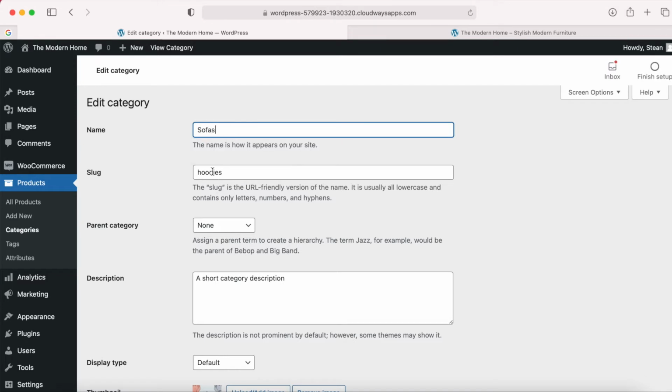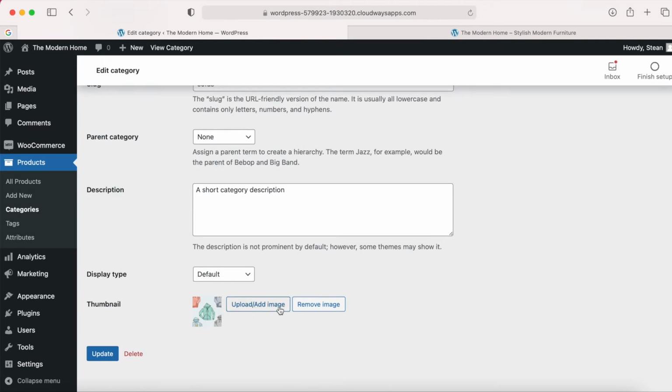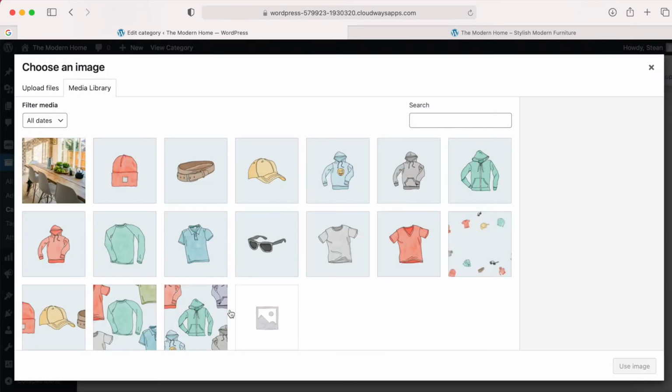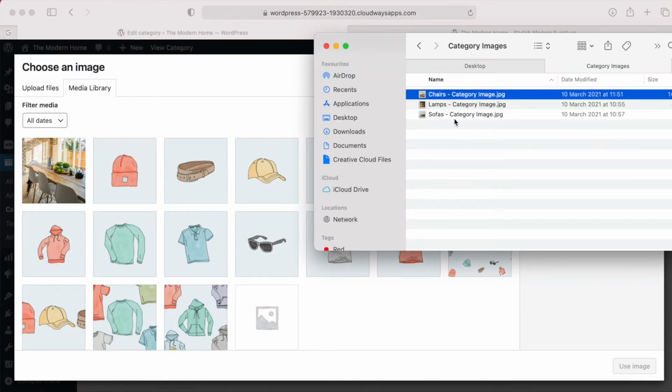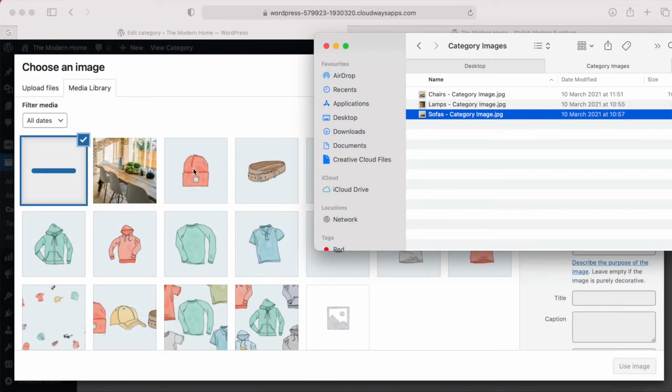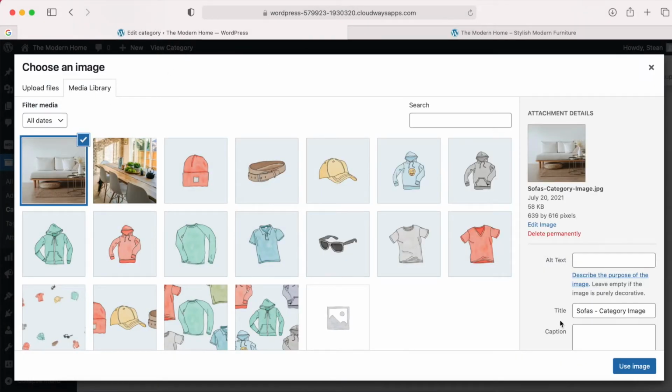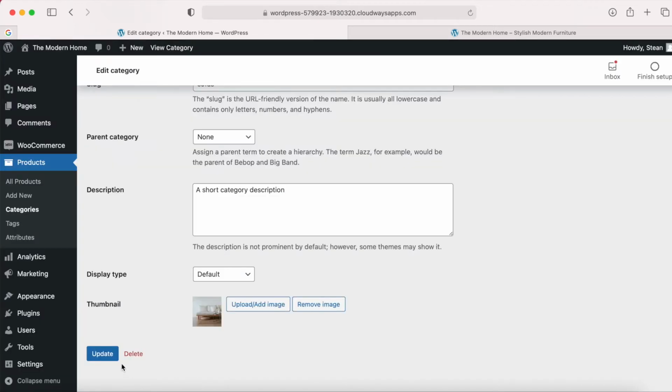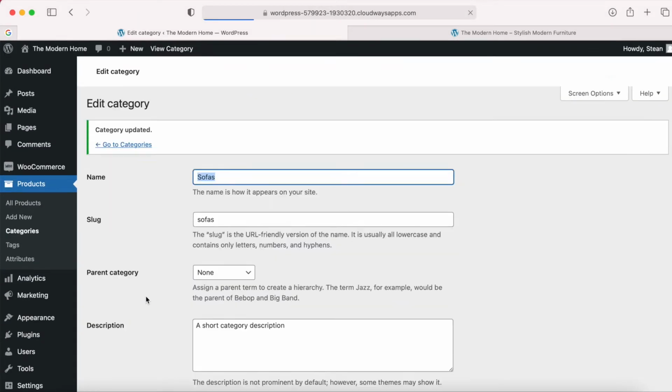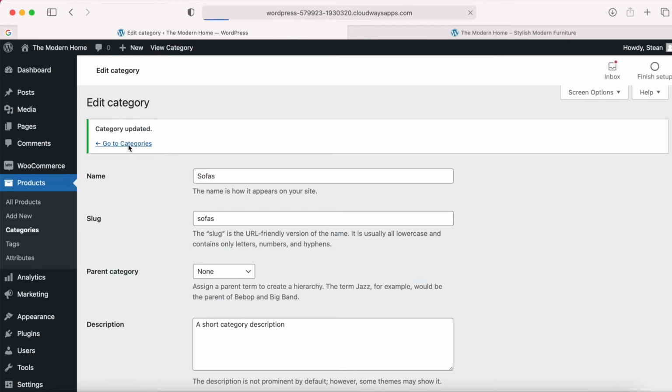Sofas, slug for the URL, sofas. Remove image, upload image, and do the same process. So we've got sofas. If it's ticked, click use image, update, go back to categories.